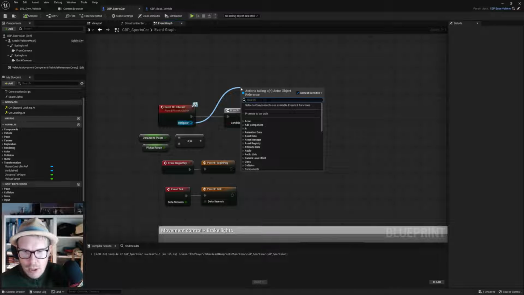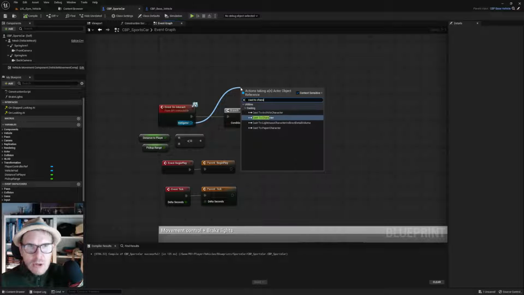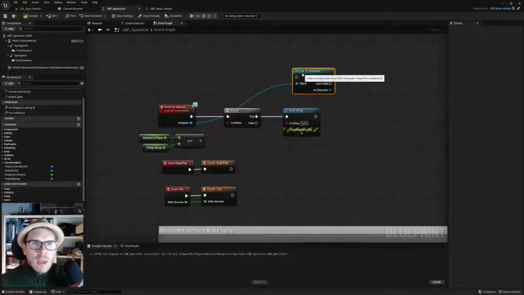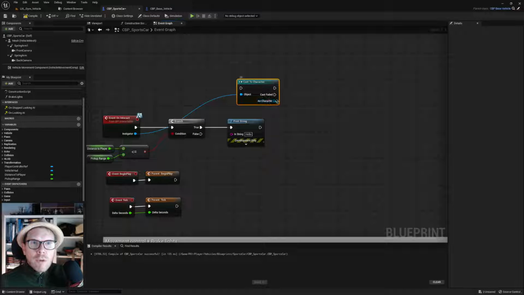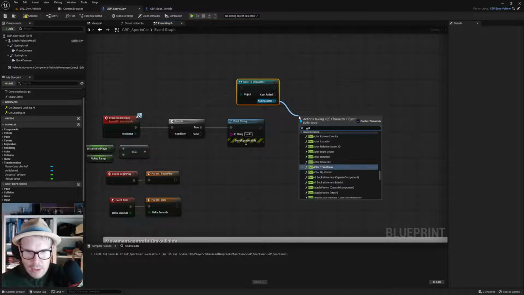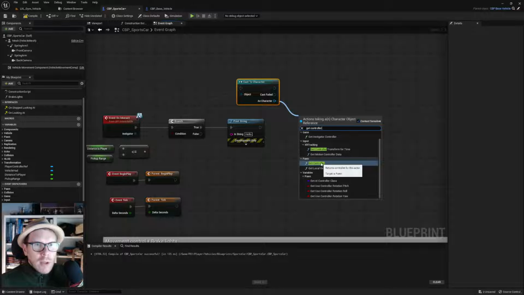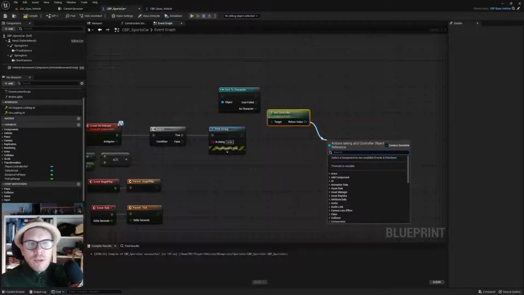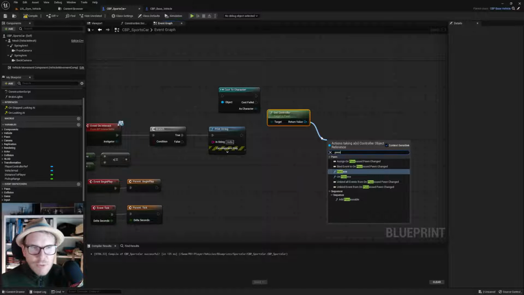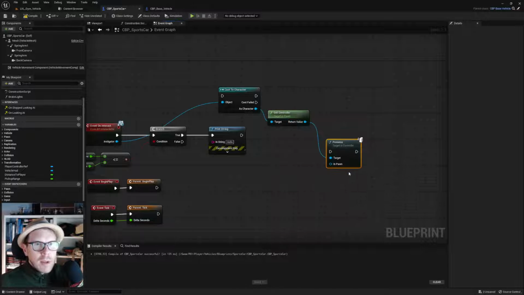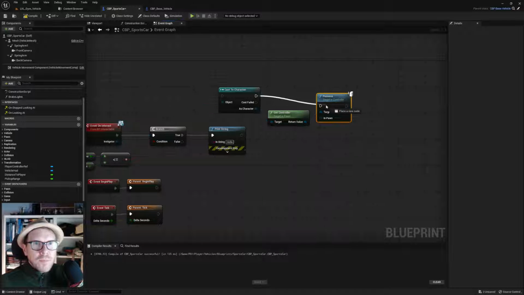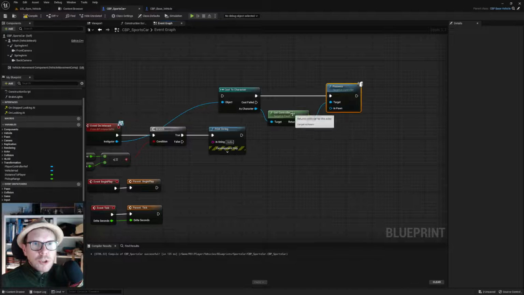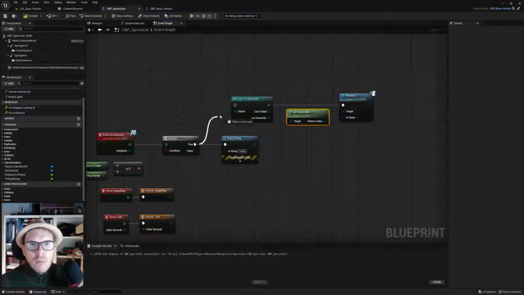So we need to cast to character and retrieve the controller from the character. This is the player that's walking around in the world, and then we get controller. So this is the controller, and the controller is doing the possessing. So if we're searching for possess, what do we want to possess?